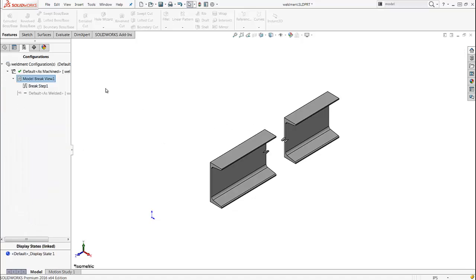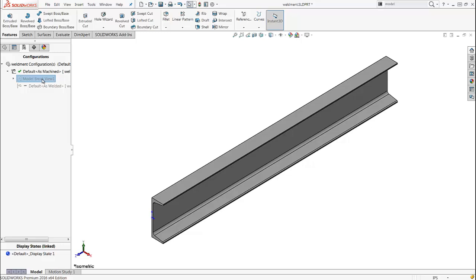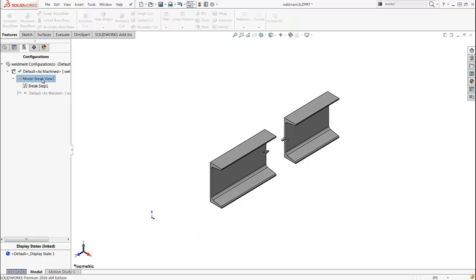And as you can see, as soon as I press OK, SOLIDWORKS will make a derived configuration for me, which is called model break view. And like any other configuration, I can turn it off or on.